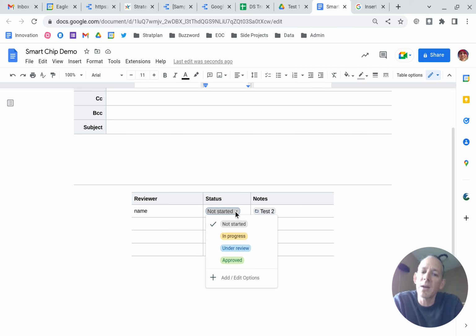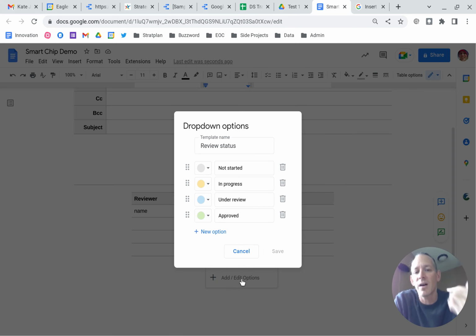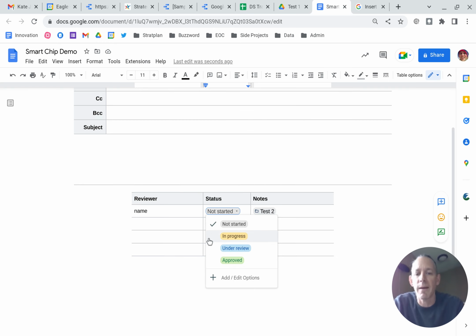Now, it also came preloaded with some drop-downs: not started, in progress, under review, and approved. They're color-coded, which makes it super nice when looking at a table. And you can also add and edit options. So you can have a drop-down, very easily color-coded, kind of bringing in some of those sheet-type project management tools directly into a doc where you can all collaborate.